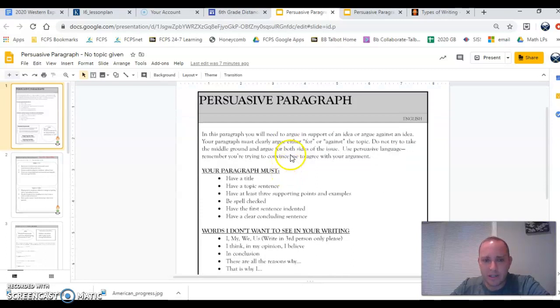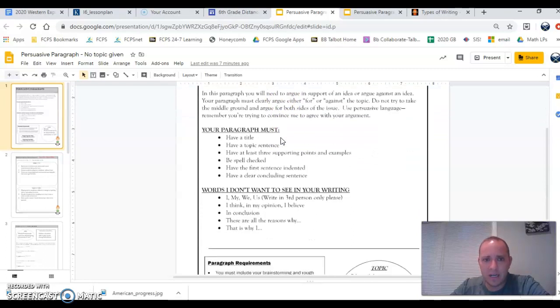This first page is important to read. It's going to give you the must-haves for your paragraph. It has to have a title. It must have a topic sentence. It has to have at least 3 supporting points and examples. It has to be spell checked.